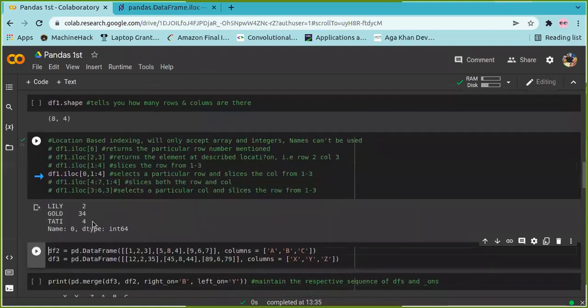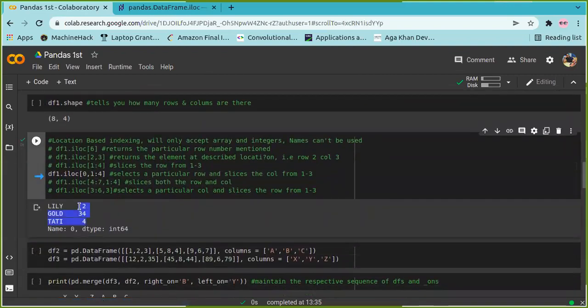See, here we go. You have got the values from the zeroth row. Index 1, index 2, and index 3 were returned. The zeroth index was omitted here.